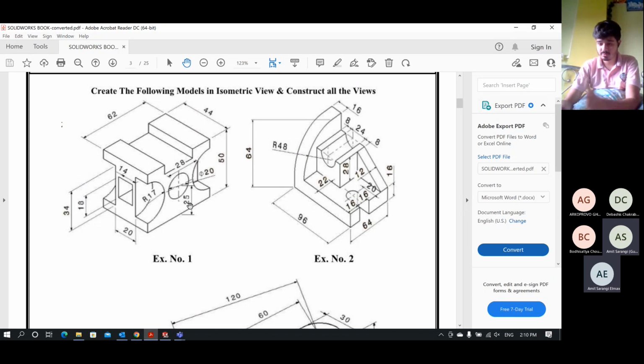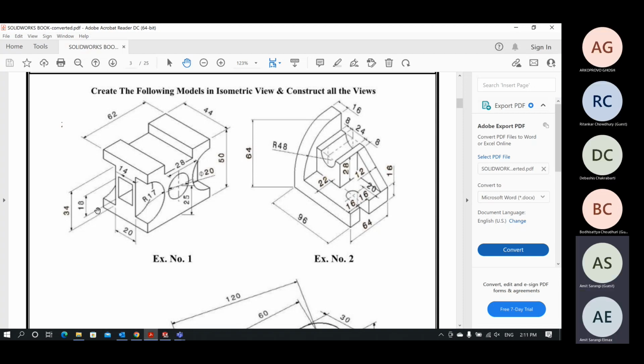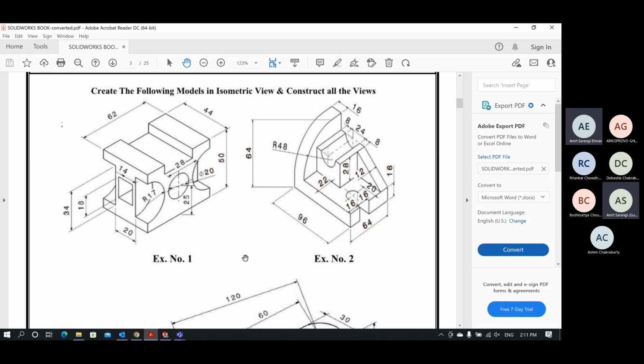Okay, so here the fundamental is that this is one side, this is one side, and this is one more side. Any model you can approach from any direction or any side. So you can start from this direction. You need to create this 2D sketch first, then you can add material, perform further operations, and complete it.